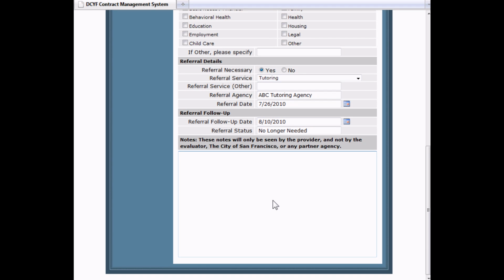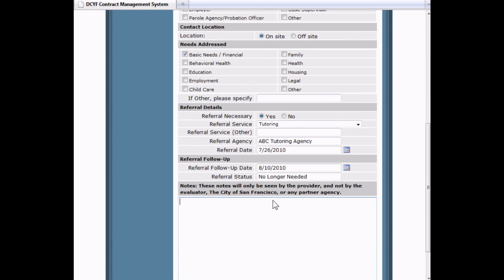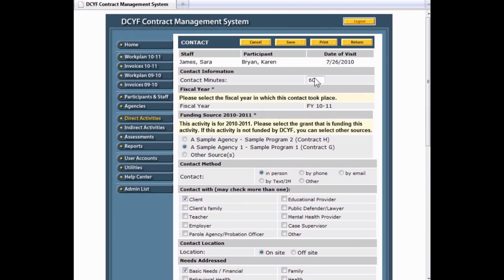Once you've completed all the fields, you can click on the yellow Save button at the top of the form, like this, to save your work. It's important that you click on the Save button periodically while working on the form to avoid losing your work if you accidentally navigate away from this page.